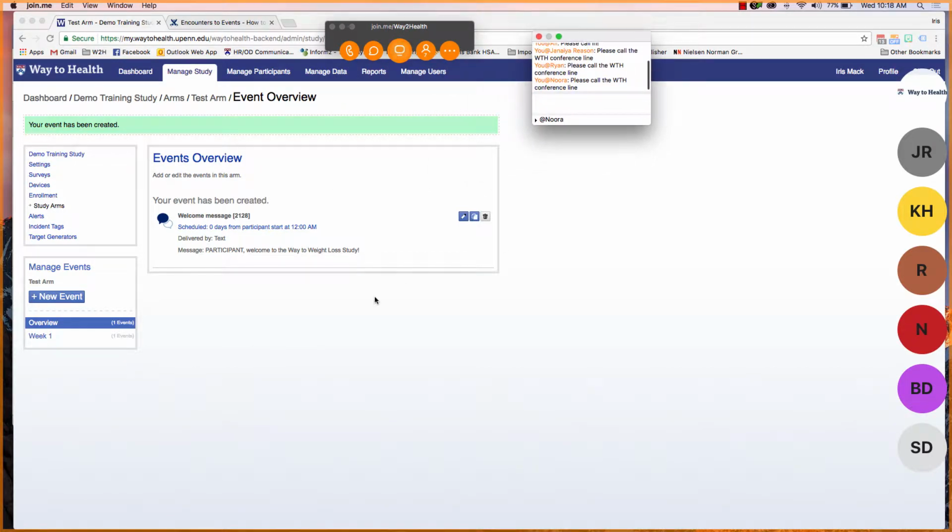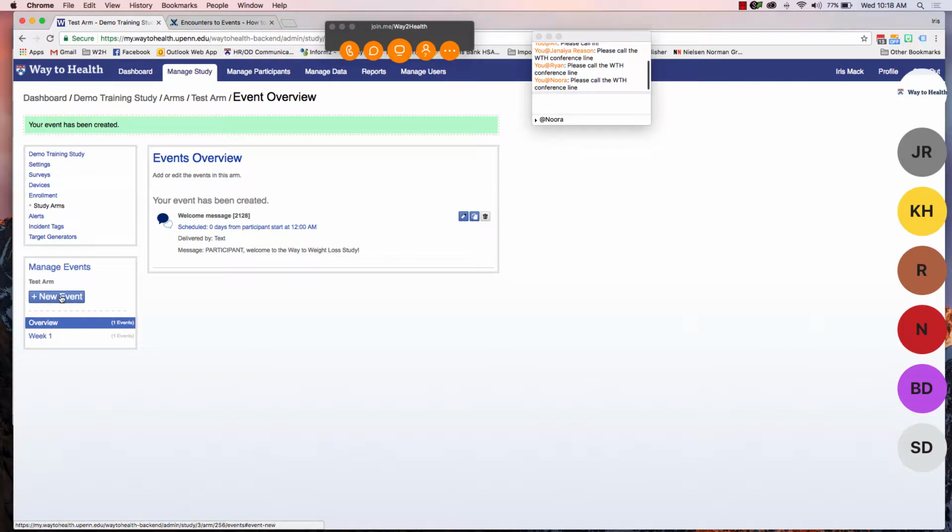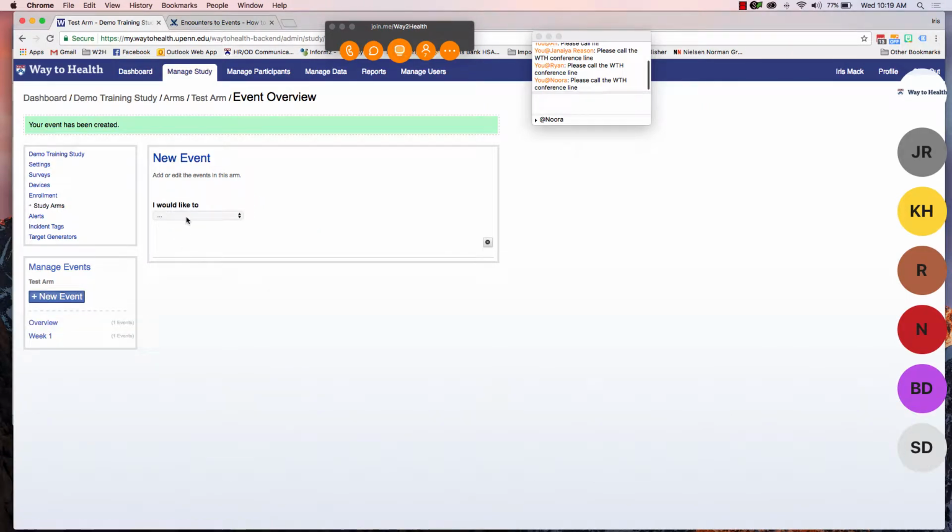Okay, great. So let's move on to our next event that we're going to add. After we have our welcome message, we want to start collecting data because it is a weight loss study. So again, we're going to go to New Event. And we want to collect data from the participant's scale. So for this example, we're going to use collect data.